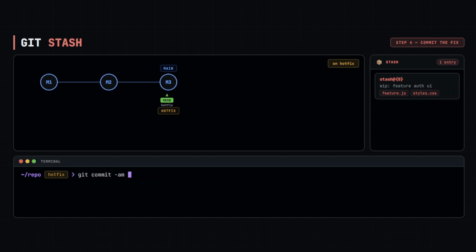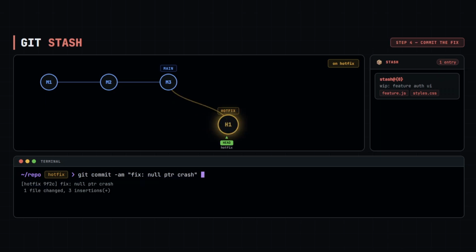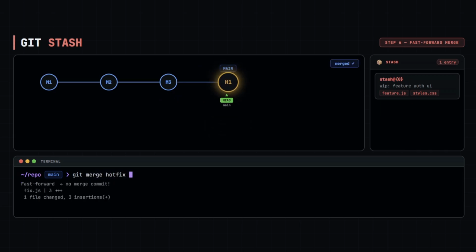Step 4. We fix the bug and commit it. A new commit, H1, appears on the hotfix branch. Clean, isolated, focused. Step 5. Bug is fixed. We switch back to main. Notice the working tree is still clean. Our stashed work is still safely in the box. Step 6. We merge hotfix into main. Git fast-forwards the branch. No extra merge commit. H1 moves straight onto the main line.